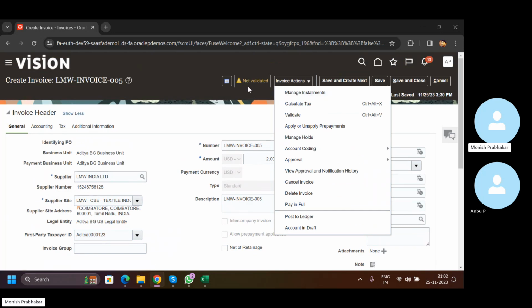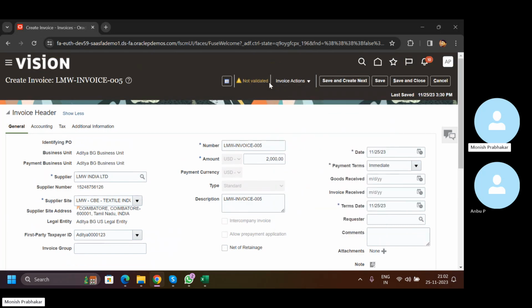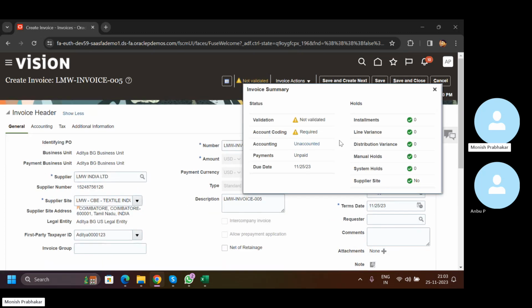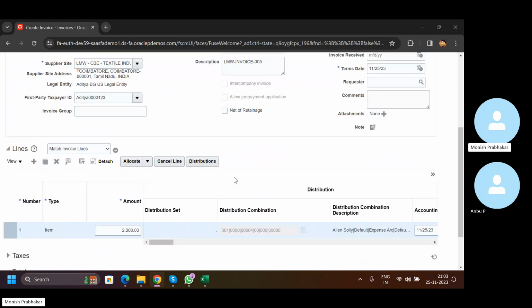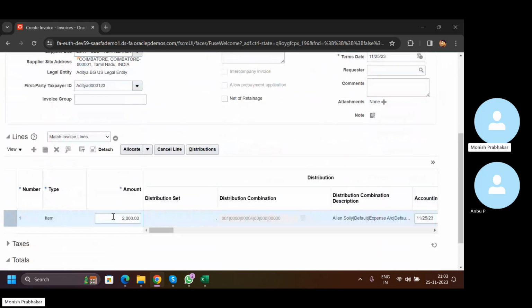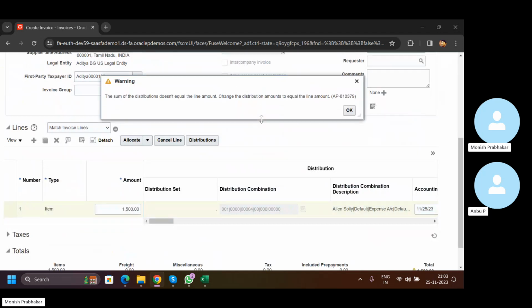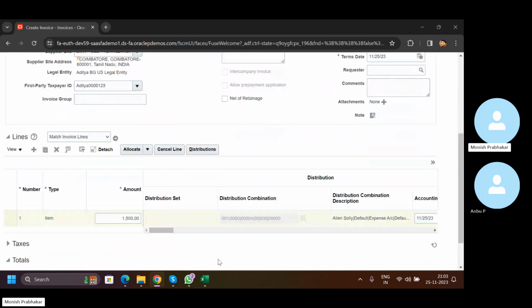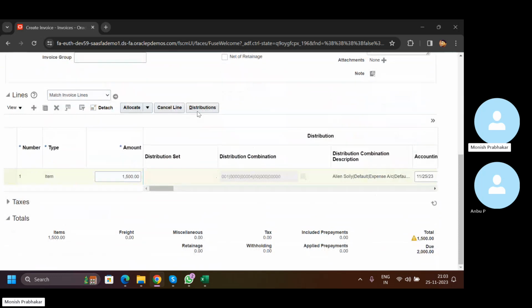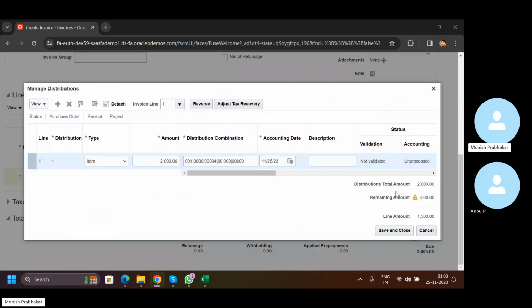Now, if we go to before validation, you can see here, it is not validated. We have created this invoice, but we have not validated it as of now. If I click on this, you can see whether we have any hold for this invoice. When will this hold be created? Let's say I entered this as 2000 and then here I change it, I wrongly entered 1500.